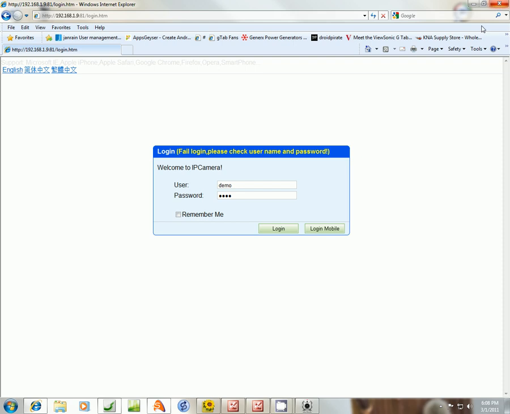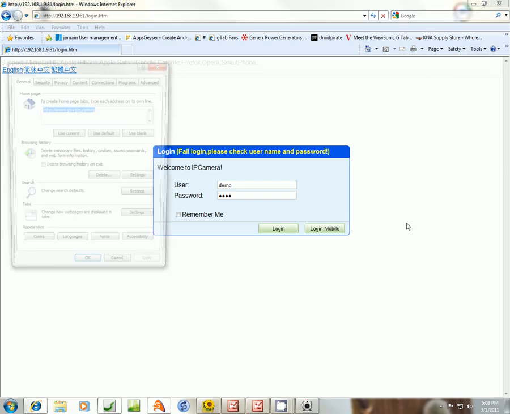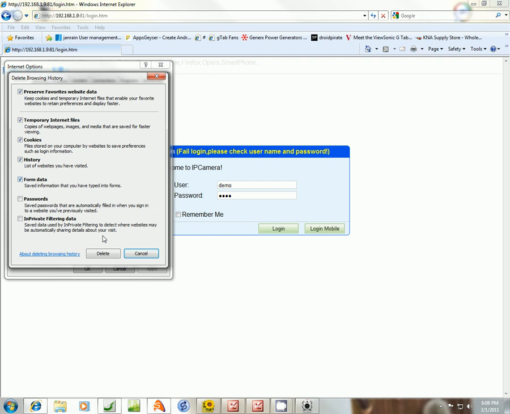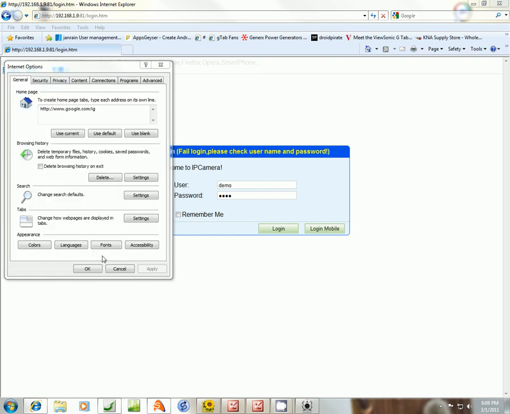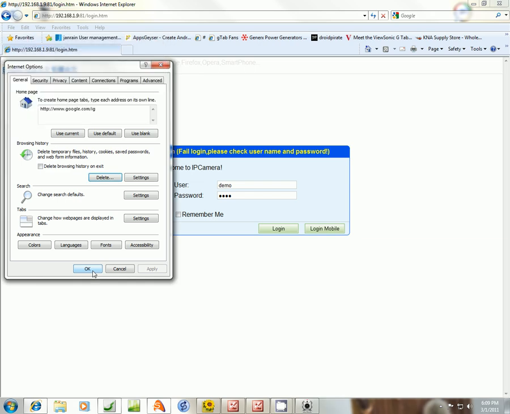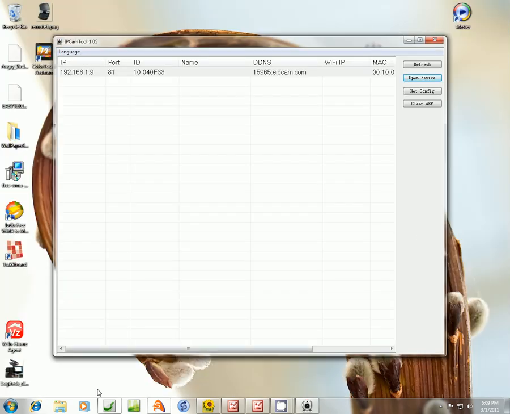What you have to do is go into your tools, internet options, delete your browsing history, confirm delete, and then watch what we do here. I'm gonna go OK after it deletes it. You have to close out your internet browser and reopen your internet browser.